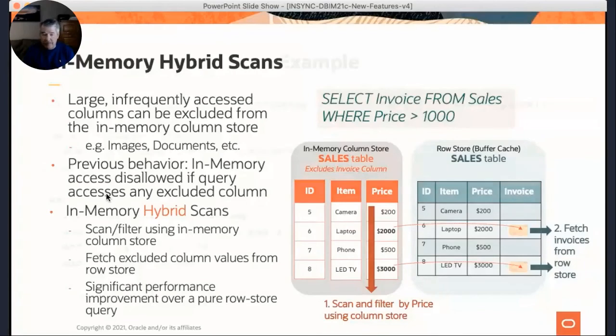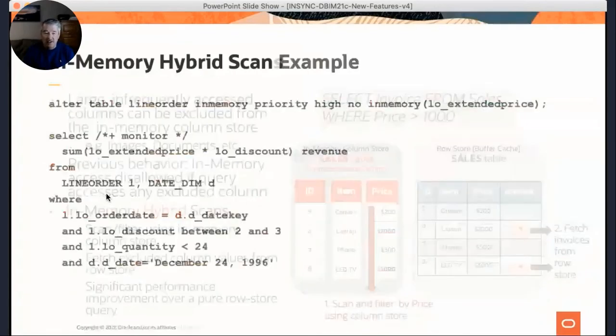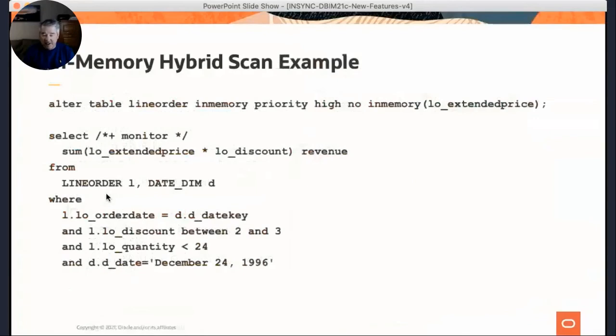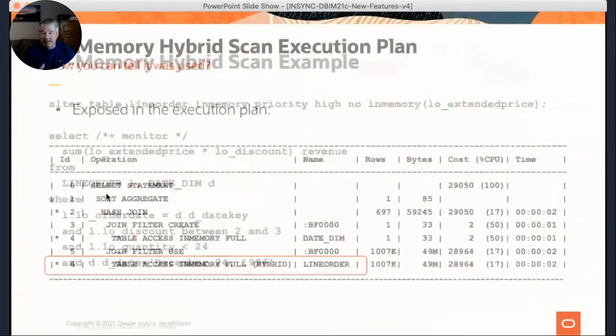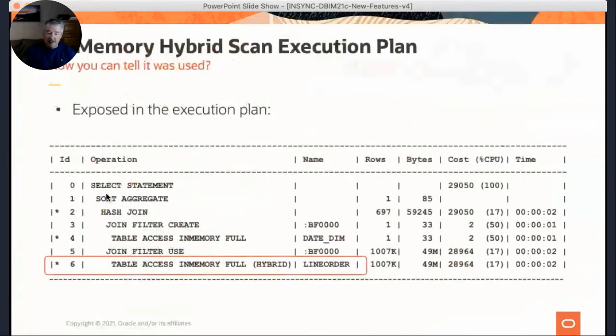You can actually see this, and I have an example here. In my case, I've taken the line order table, which is from our SSB schema, the one we use for a lot of our examples, and I've excluded the extended price. But then I'm going to query the extended price as part of the calculation in my query against the line order table, and in this case, there's a join as well to the date dimension table.